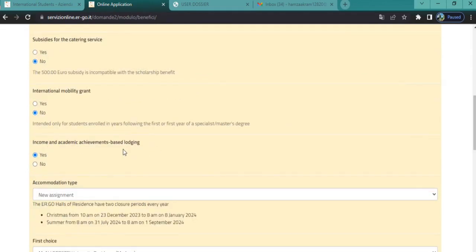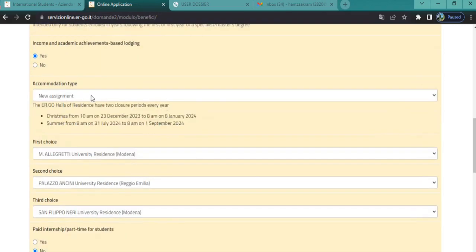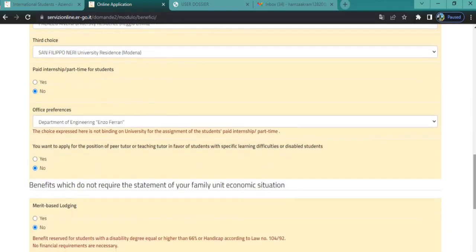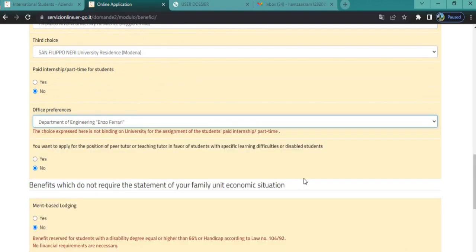If you are applying for accommodation, then simply select yes. Accommodation type, select new assignment, first choice, second choice, select according to your choices of residences. Paid internship part time for students, select no. Other preference, select according to your preference. Management engineering. You want to apply for position of peer tutor, select no.